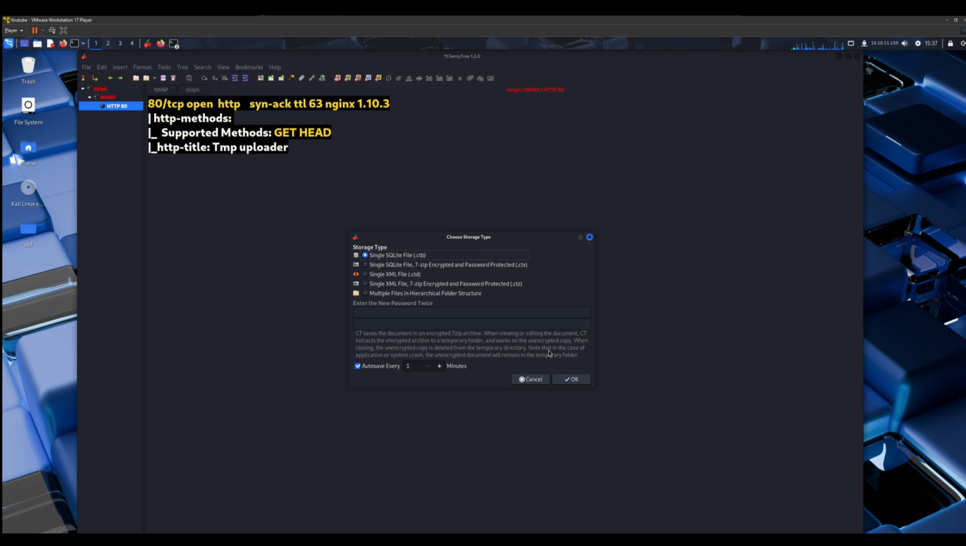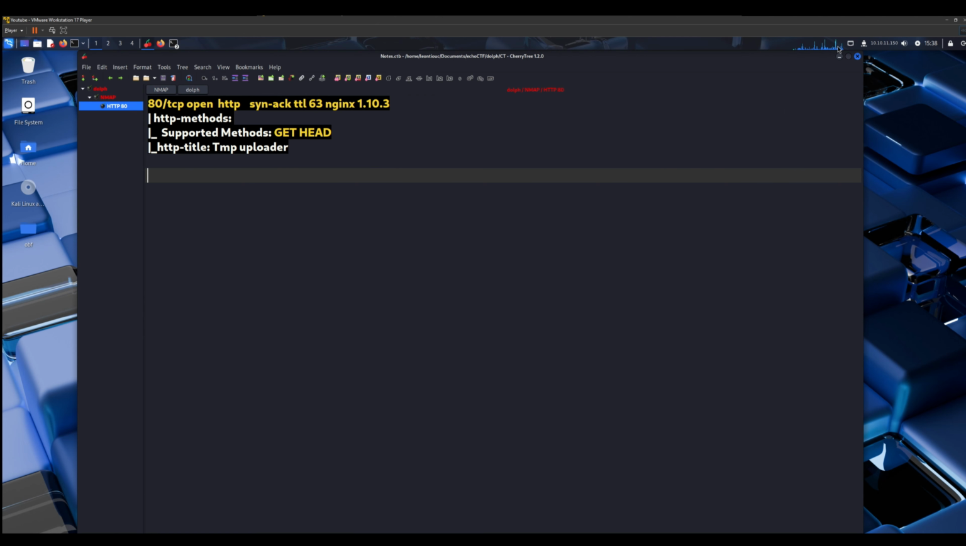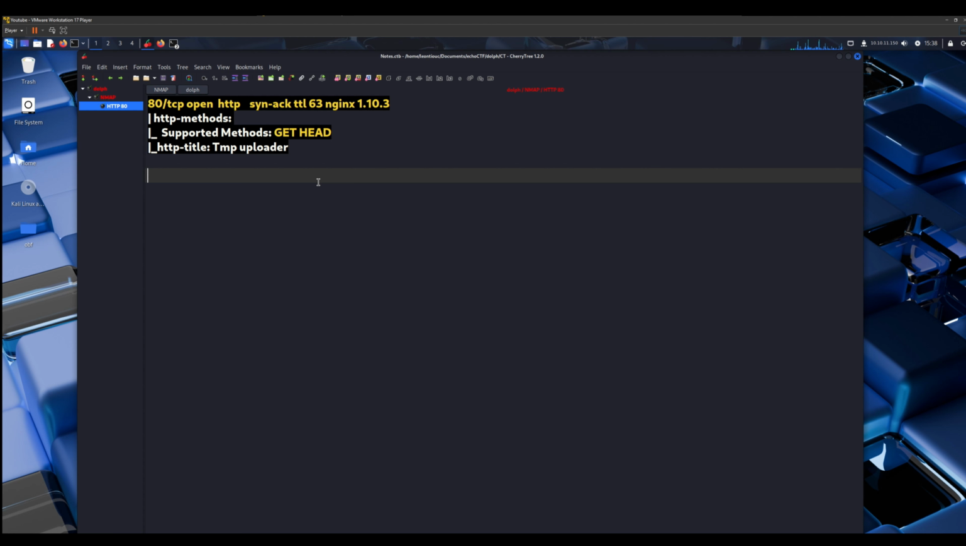Let's view the source code. Save that as well. Documents, Dolph. Create a new directory, call it CT, the name is notes. Cool. Okay, from the source code we can see it's running on PHP. Let's just put PHP.